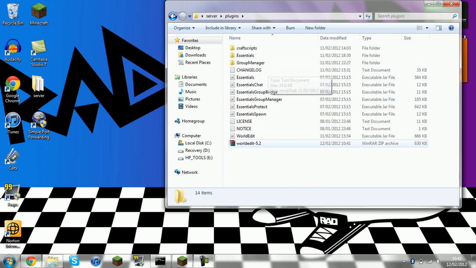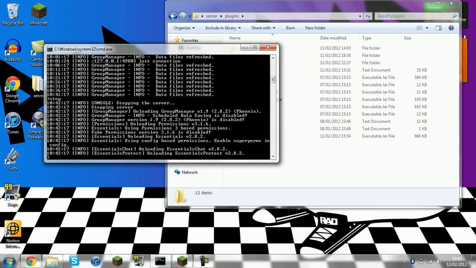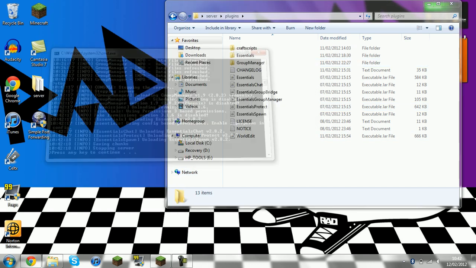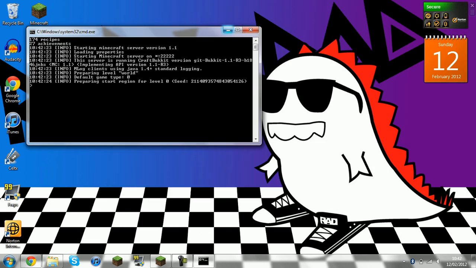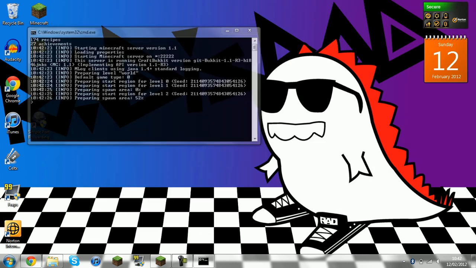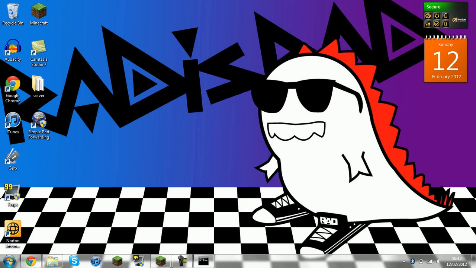So then you can delete WorldEdit, stop your server, and start up again. I'll also show you the basic WorldEdit commands in this.